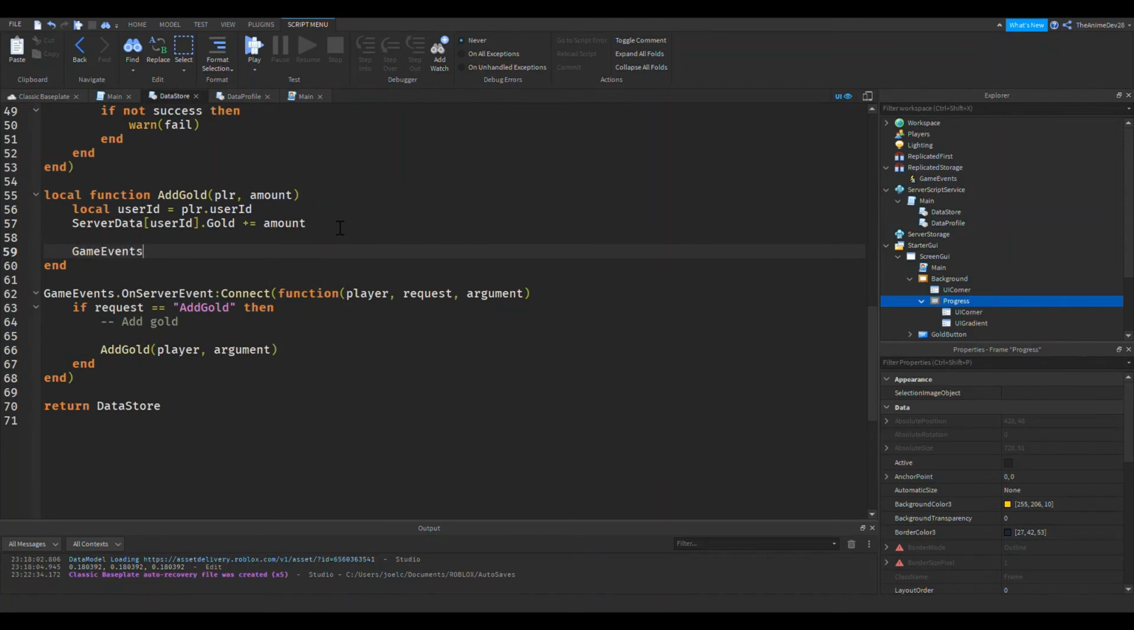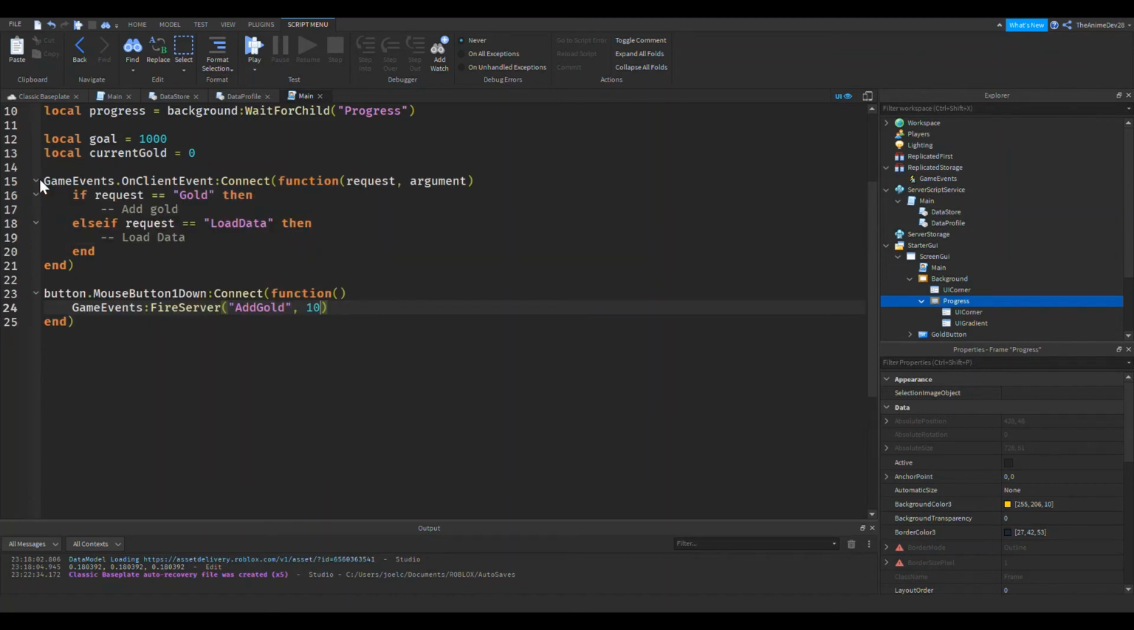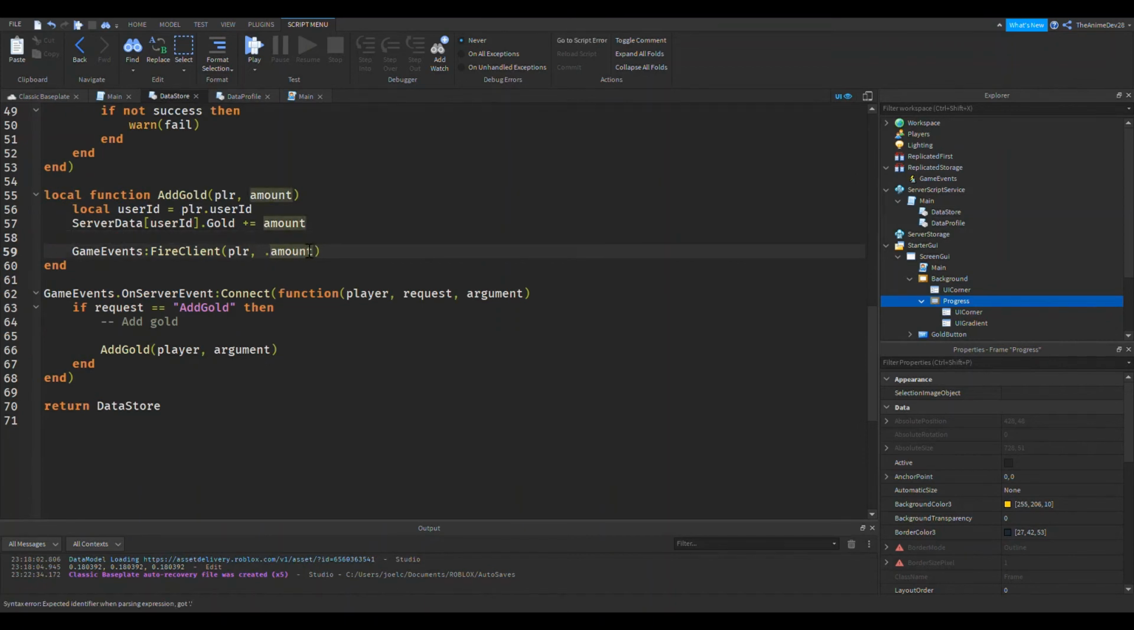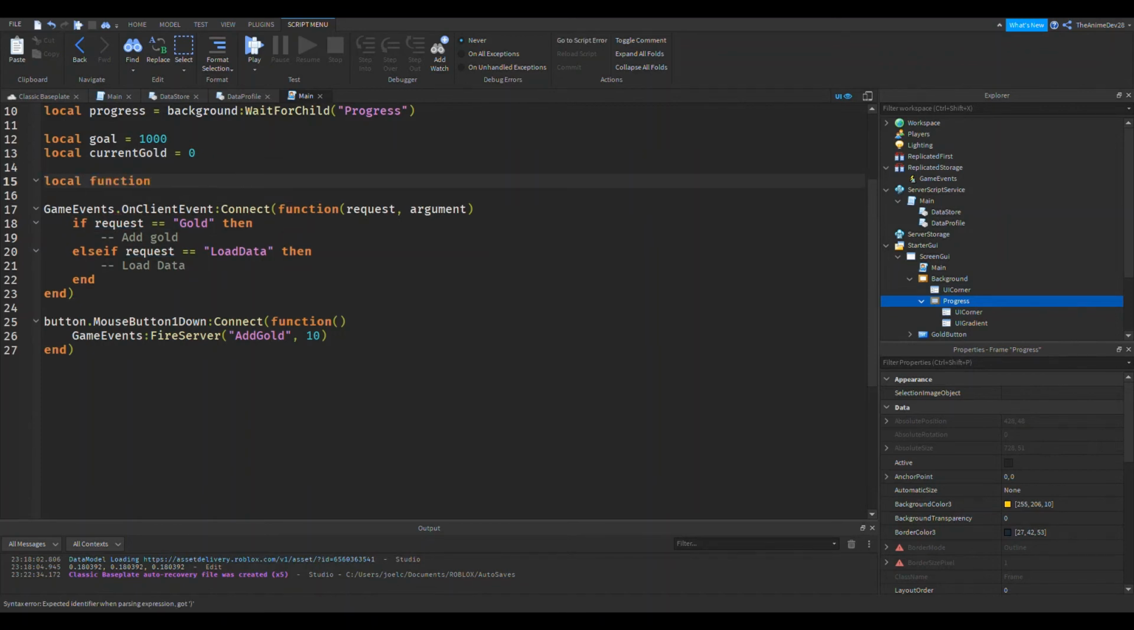So what we're gonna do is game events fire client player, comma, and then just the amount of gold that was added. I guess that could just be the amount. We'll just put that back into the client. So what this is doing is taking the event and firing it to the client. It's going to go to this event that we created earlier, game events.onClient event. So we actually need this to be gold, because remember, the second argument is the request. And if the request is equal to gold, that's what it's going to do. It's going to add gold. So then we could go into our client and start scripting this.